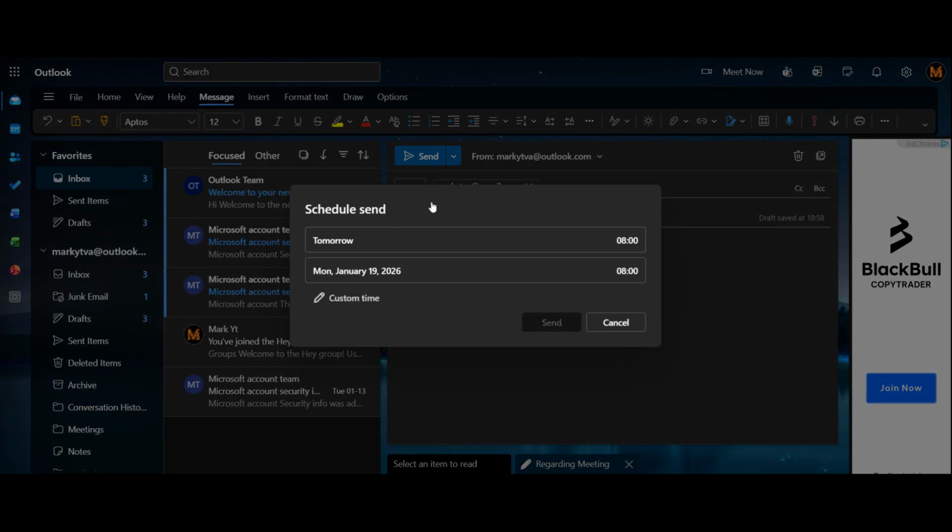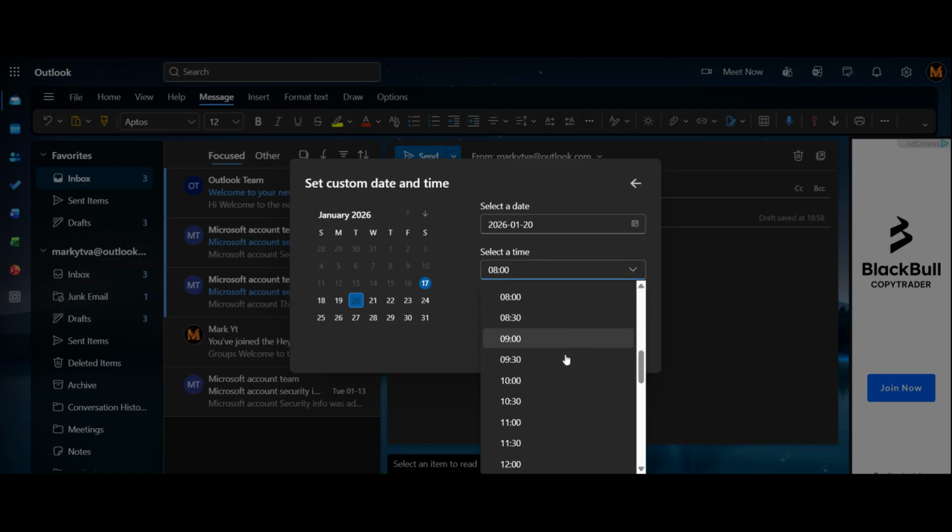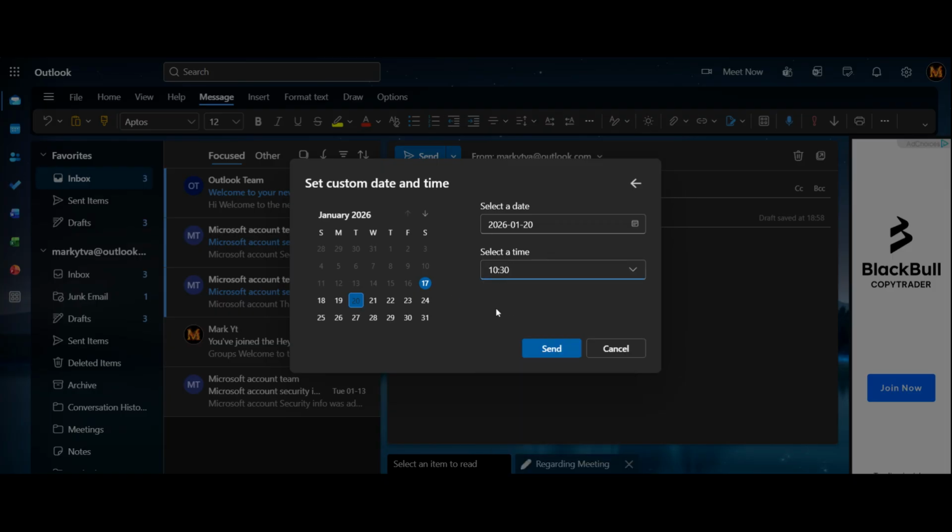A new window will pop up with scheduling options. You'll see some preset times like tomorrow morning or later today. But for full control, click on the Custom Time option. This lets you choose exactly when you want the email to be sent. A calendar and time picker will appear. Select the date you want the email to be delivered. Click on the correct day in the calendar. Then choose the specific time by adjusting the hour and minute fields. Make sure to set the correct AM or PM if your system uses 12-hour time.